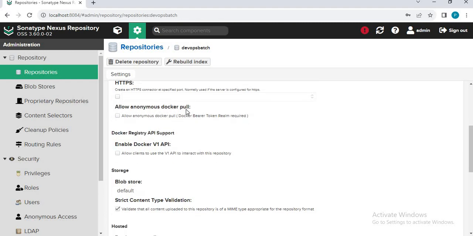So, allow anonymous Docker pull. Anonymous means what? Would you like anyone to pull your Docker images without providing authentication? Let's say you have the Docker images pushed here, and now the people from your team are using the Docker images from here and doing their stuff. Now when they pull the Docker images from this repository, do you want them to provide their credentials, and do you want to authenticate whether they should be allowed to pull or not?